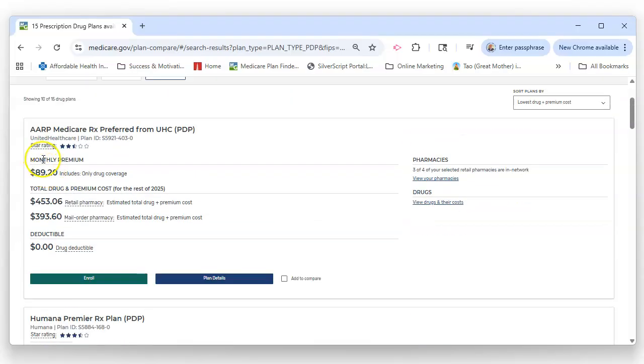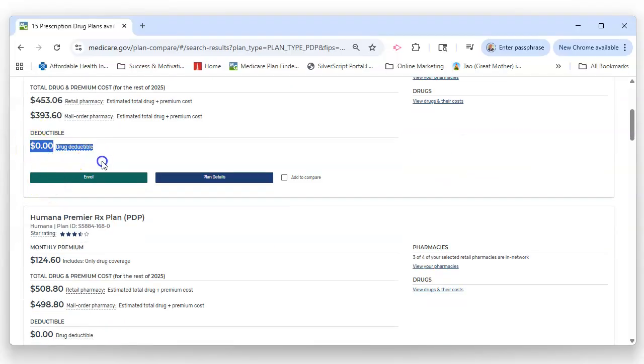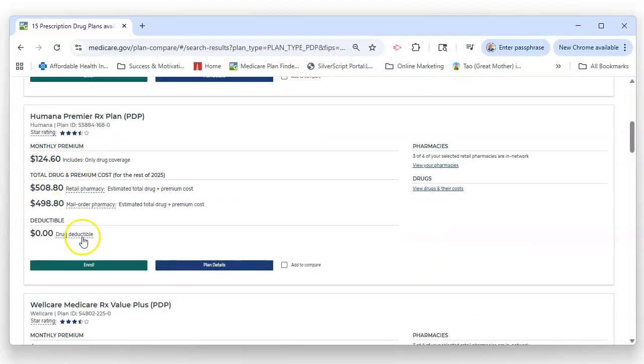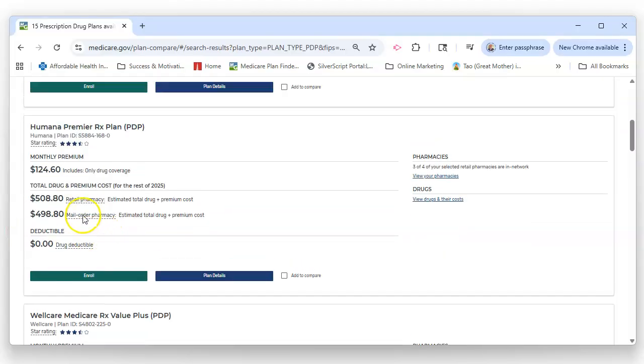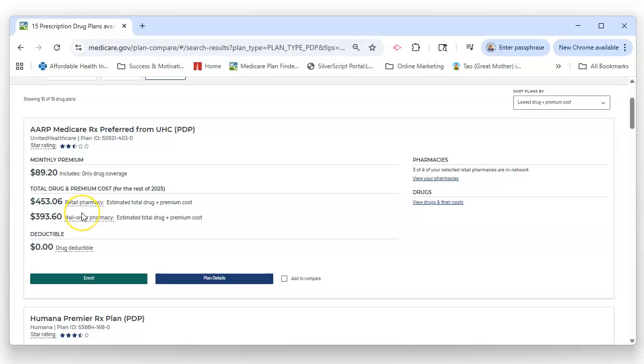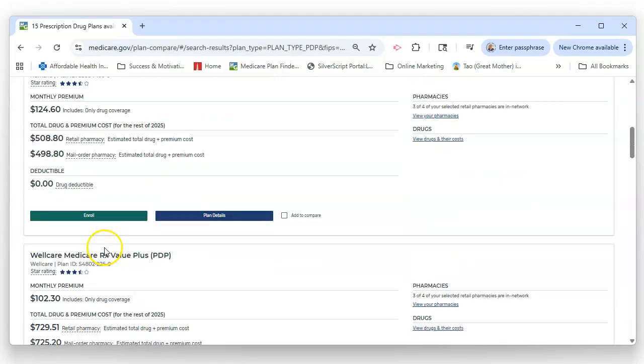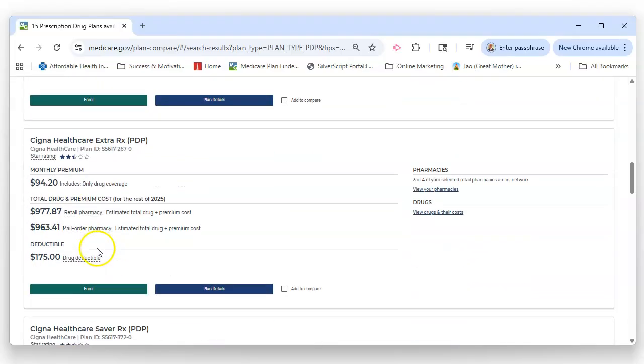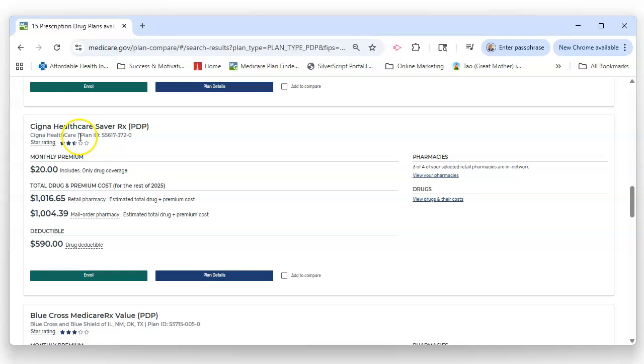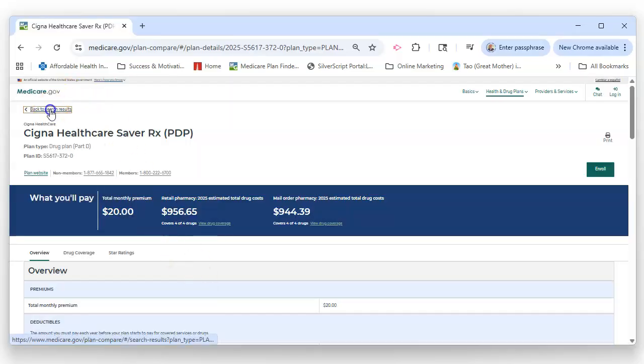And these plans don't have any deductible, as you'll see. It's going to vary for you depending on when you're looking at this and your particular medications. So I'm just going to go down here into this lower cost plan, the Cigna Saver RX, and go into plan details.